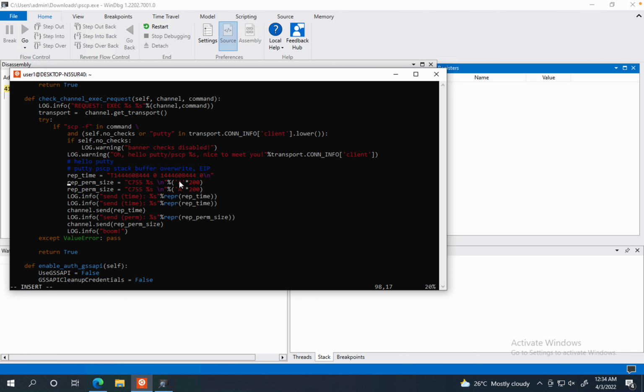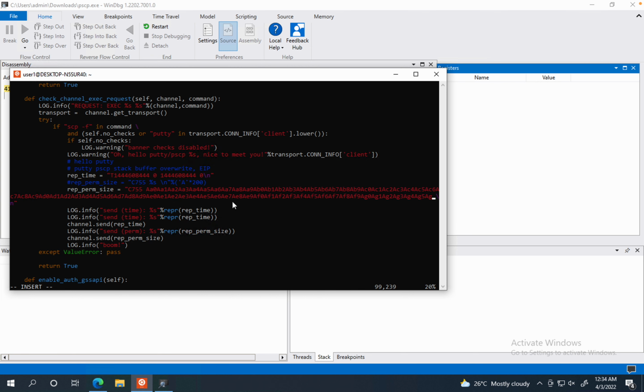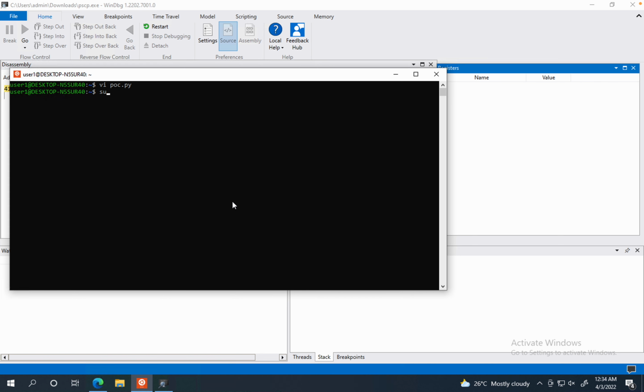Okay, we'll comment out the first one and remove the 200 A's. We'll be removing this as well, and then we'll paste in the unique string. Okay, and let's save this, and we'll be running the POC file.